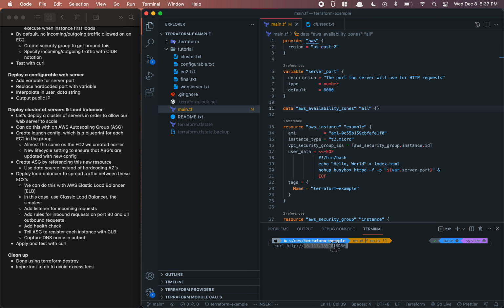Of course, I cleared my console accidentally, but this is the public IP that is output after the Terraform apply is successful. Run this, great. We see that hello world is working, and the server is working.